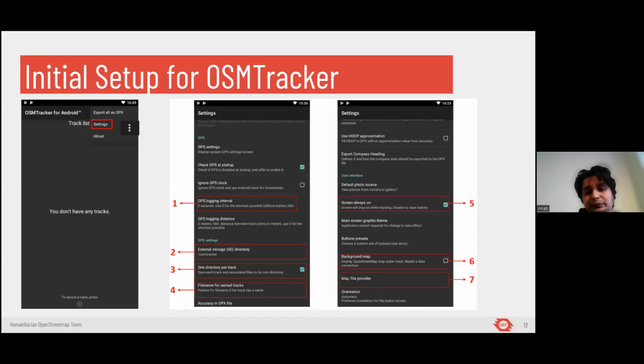So here, in interval, you can define how many seconds apart GPS points are recorded. For example, if you put 5, the GPS points are recorded every 5 seconds. And then the second one is where you want to store all of these tracks.